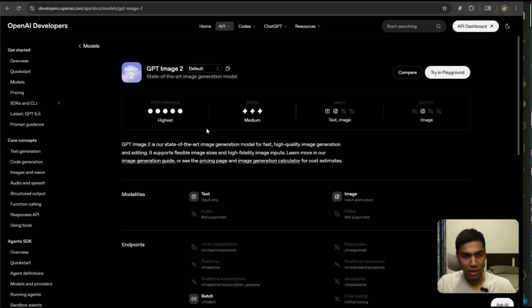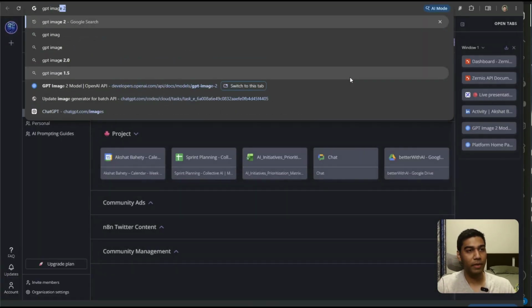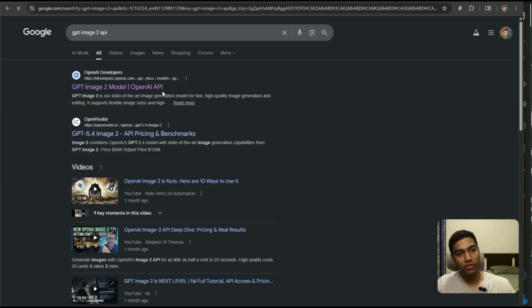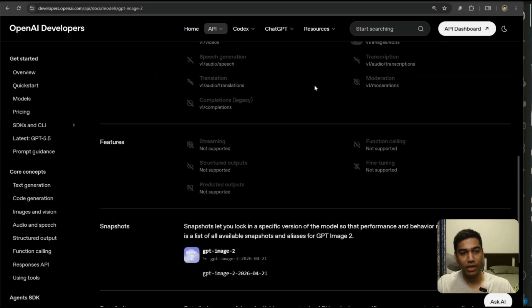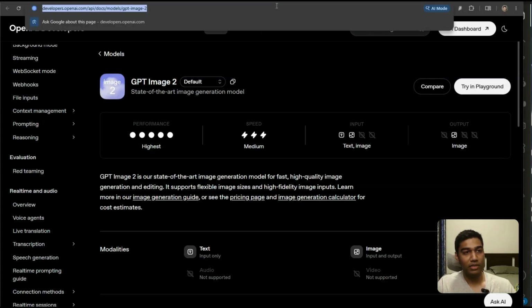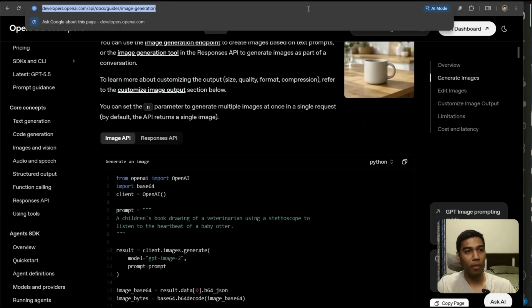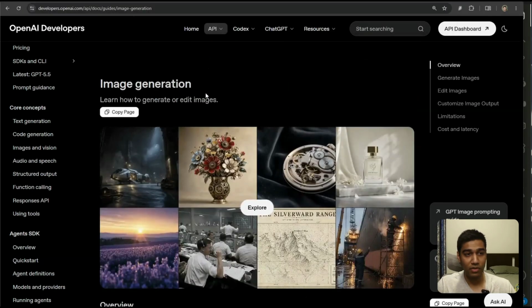So we want to use this particular model, and the only thing that you need is to very simply search for GPT Image 2 API. Once you do that, it will give you the API model documentation for this, and this is where you will end up. You can just search on Google about it and you'll find the GPT Image 2 model. I'm going to give it access to, very simply, copy this URL and copy the API URL. All these links will be present in the description. So this is just how image generation works in OpenAI.